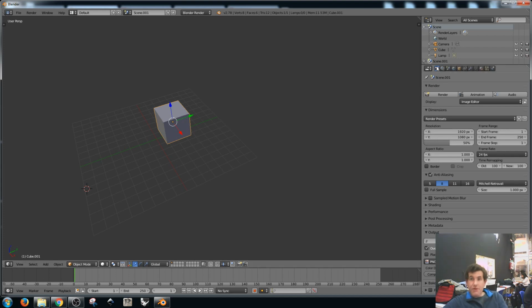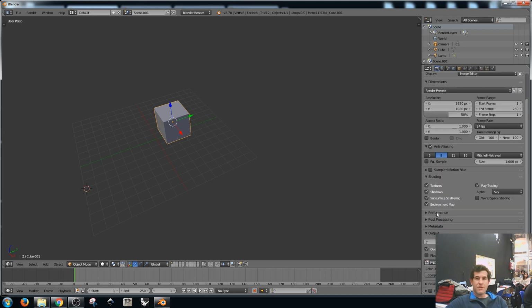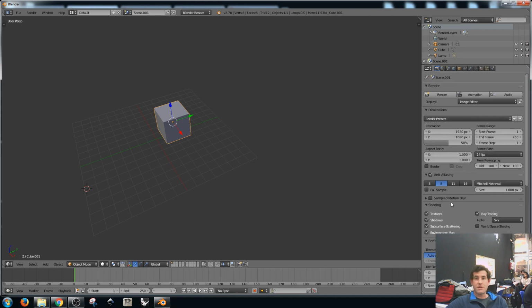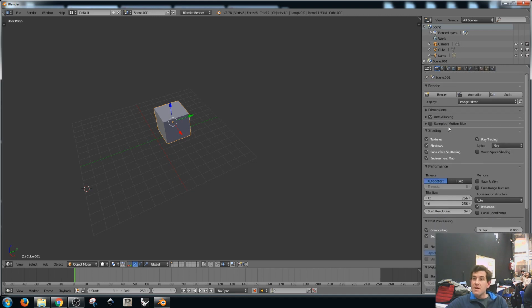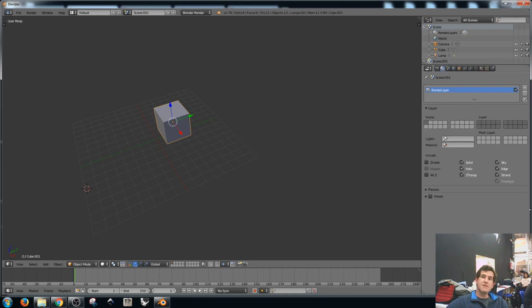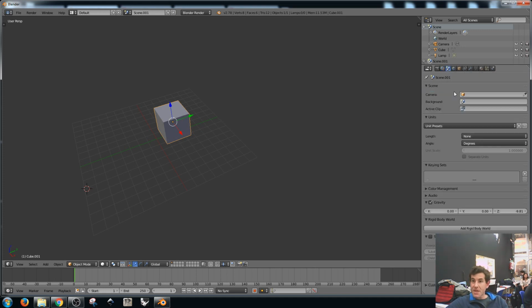The first one is the render properties, and you have a lot of menus for changing the render settings: post-processing, the resolution, what render engine you're going to use, etc. The next one is render layers. It's about which layers you want to render and which passes you want to give them. Then you have the scene. We are going to talk about each one of these in more detail.